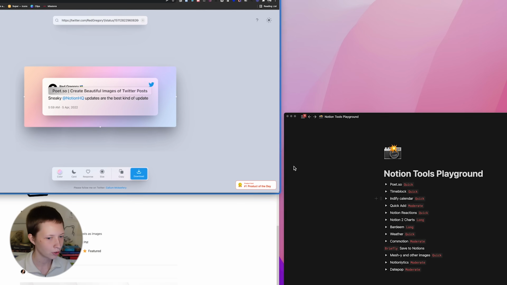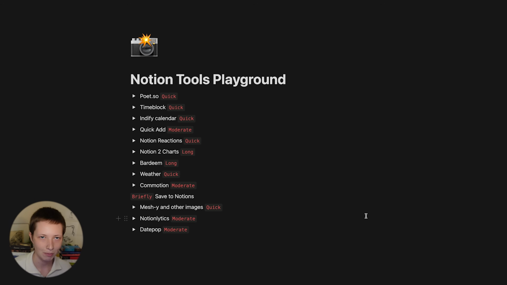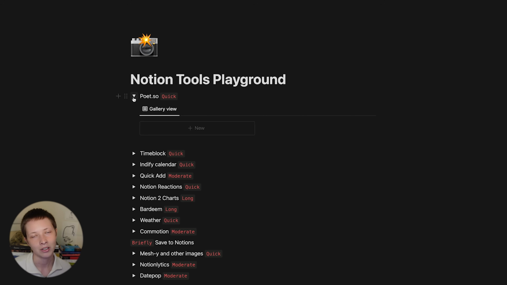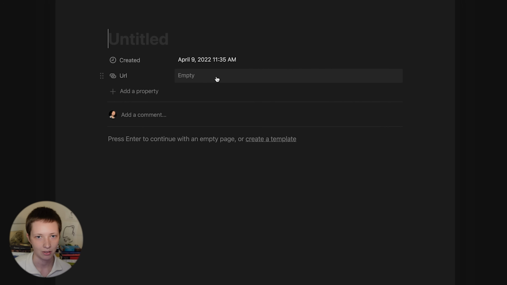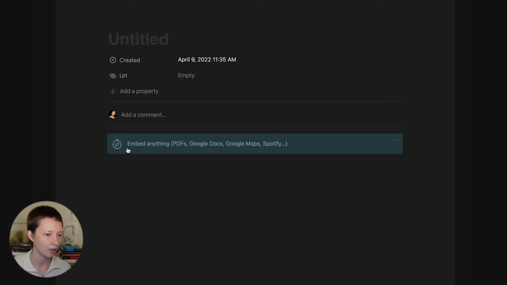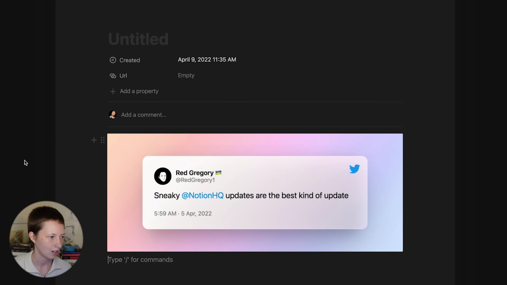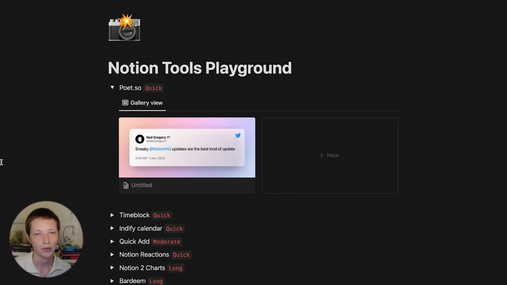I'm going to go back over to Notion, to the Notion Tools Playground. This is the page that I want to use all of these tools and give an example of how they work. So under the toggle Poet.so, I do have a table here that is pretty empty. Right now it is in gallery view, and I have 2 different properties, one for a URL, which may be a URL to that tweet, and then just a title. But what I want to show you is how I can paste that image from my clipboard into the body of the page. And if I were to click away, it will now show through my gallery card.